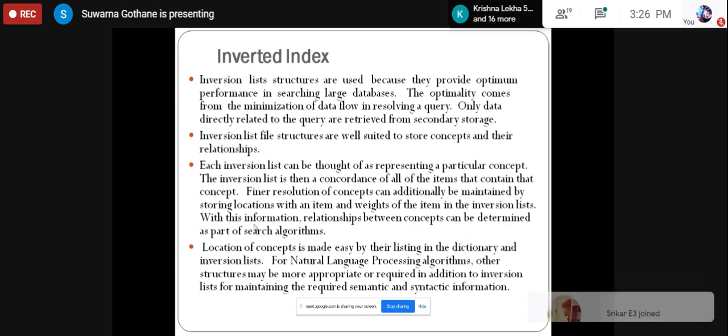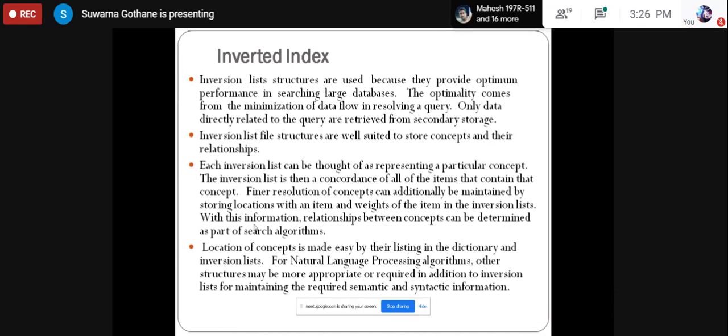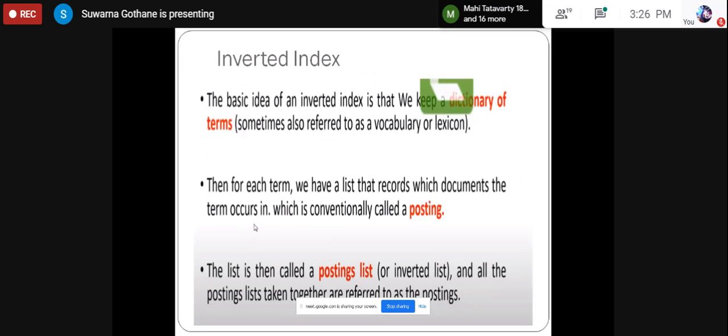This is more applicable for concepts and relationships, but not for natural language processing, where syntax and semantics get more focus, such as nouns, adjectives and adverbs. So in natural language processing, the focus is mostly grammatical. This inverted index is not applicable for natural language processing, but for other concepts it can be useful.